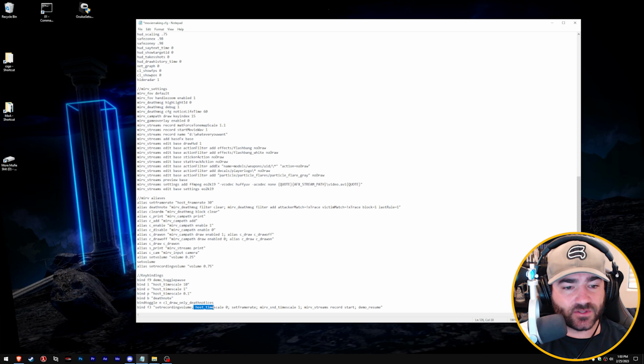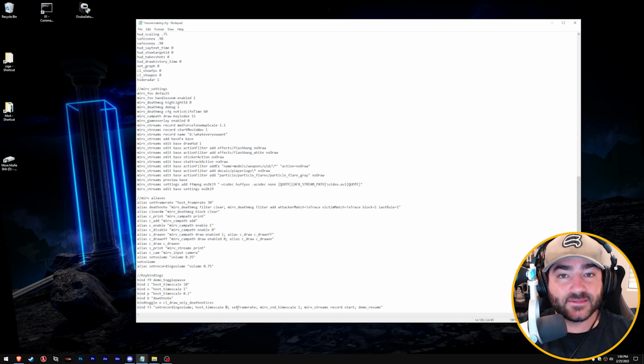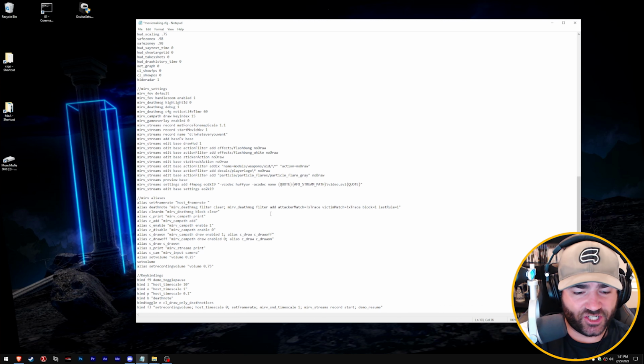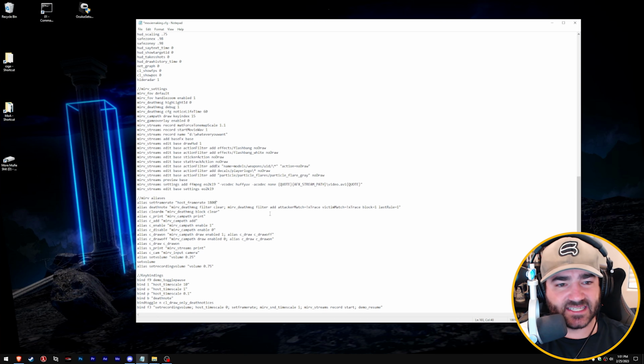It changes the host_timescale to 0. Now, host_timescale 0 basically makes the demo play smoothly. It prevents it from lagging and being jittery. Semicolon, set frame rate. Now, do you remember the alias set frame rate we put? Well, we come up here. If we read set frame rate, it's at host_framerate 30. Let's change that. Let's go back to 1800 because we want some 60 blended frames.